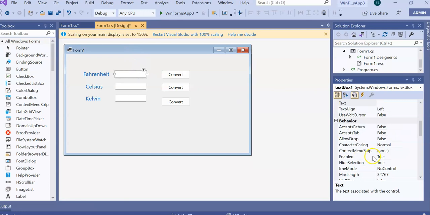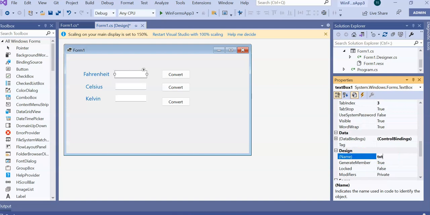Actually, I'm gonna go to text box one. I'm gonna name this one txt Fahrenheit, right? And the same thing, txt Celsius. And the third one, it makes sense, txt underscore Kelvin.